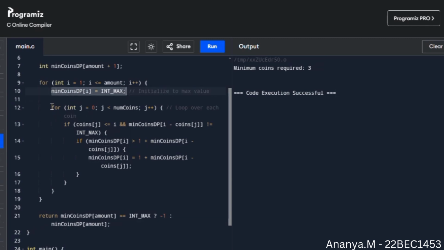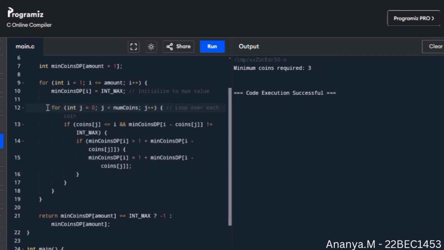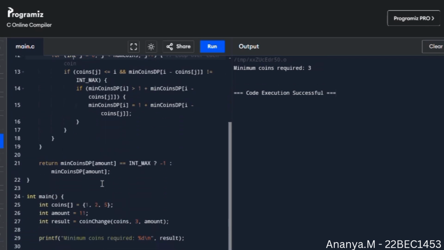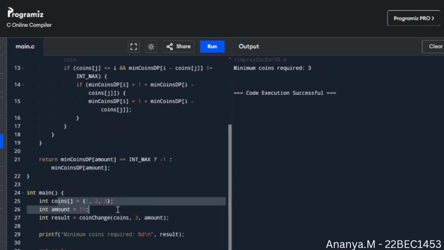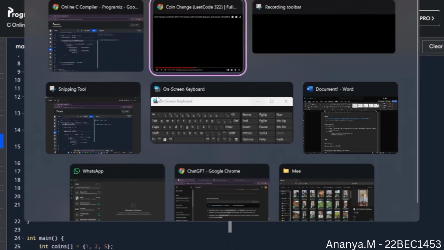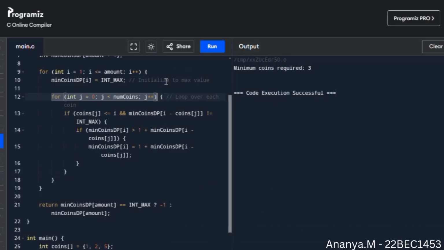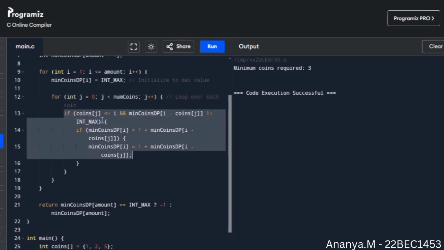So now going on to the next inner for loop, what we're doing is we are iterating through this coins array, where we are checking what denominations of coins are present over here. After that, we are using only a couple of conditional statements over here, if statements.